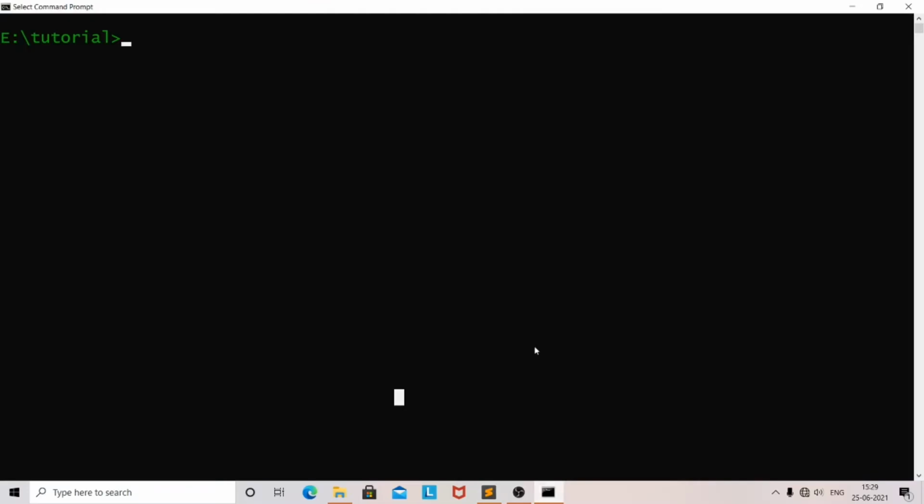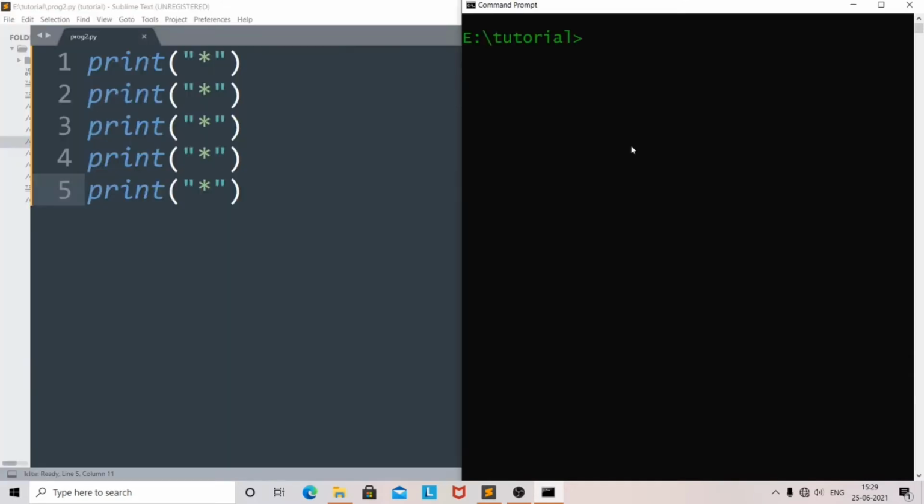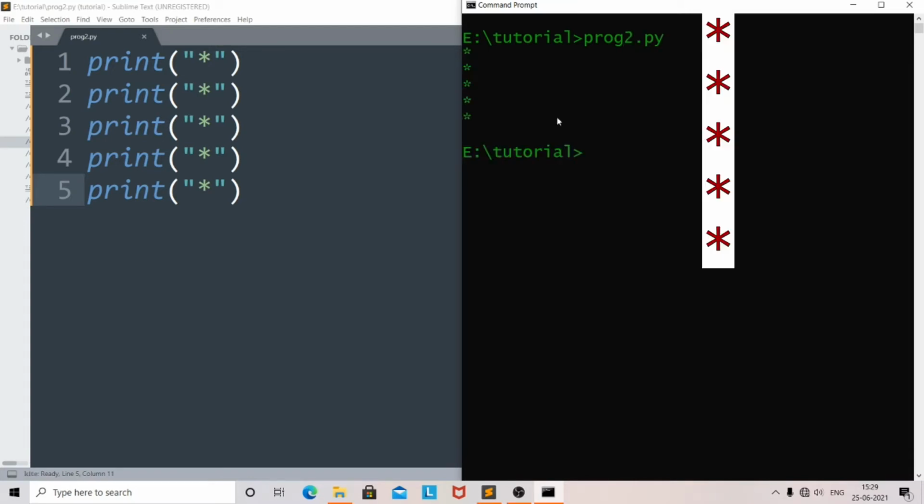I'll show it in my CMD command prompt. This is my command prompt. I am already in my directory. So see here, I'll run my code. My code is in program 2.py. So here we got our output.